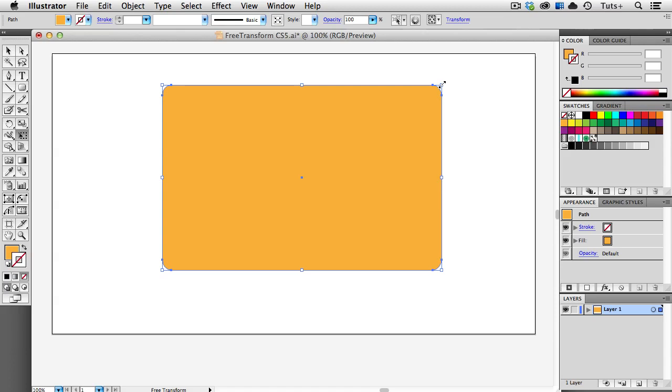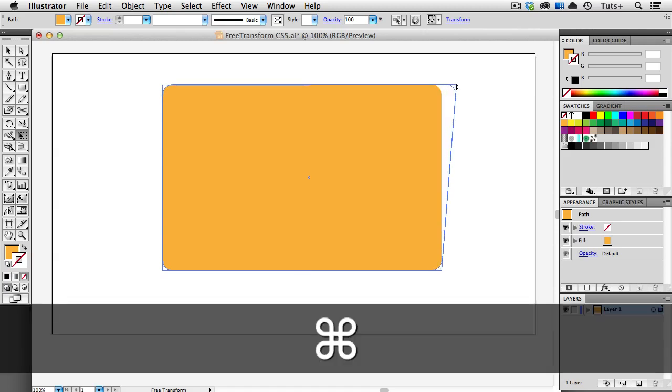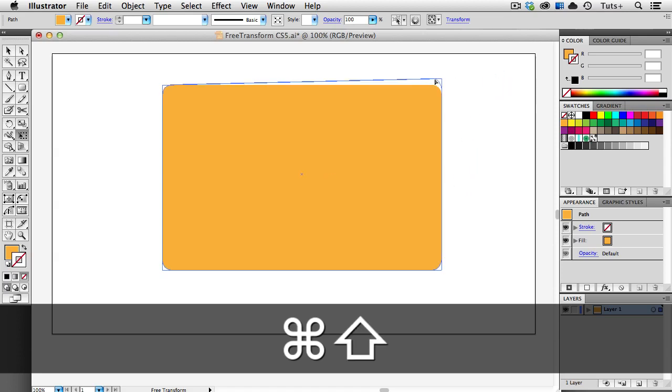Free transform, in earlier versions anyway, works with a series of keyboard modifiers. So if I start dragging this handle in the upper right and then hold down my Command key, and of course that's Control on Windows, then I can move this corner freely. It's a little tricky. You have to start moving the corner and then hold down the modifier. If I add the Shift key to that, it constrains the movement horizontally. I'm going to undo that.